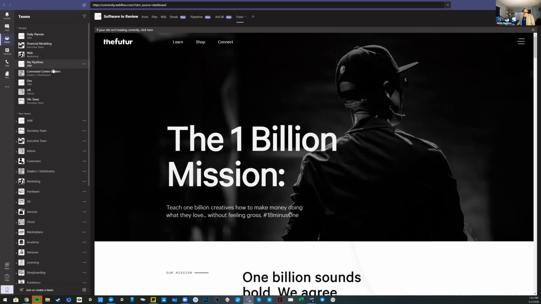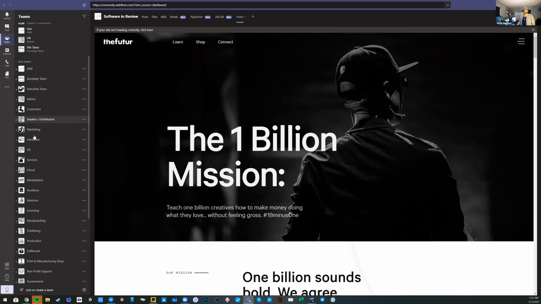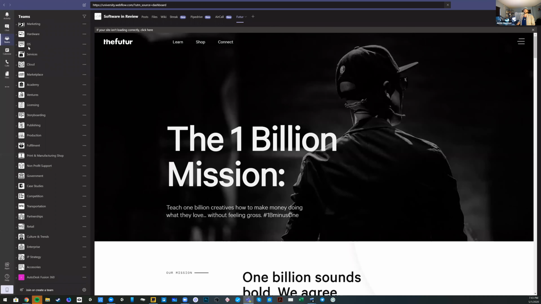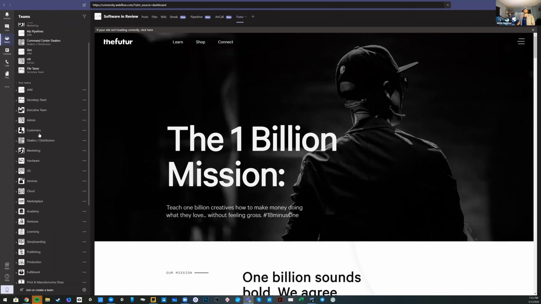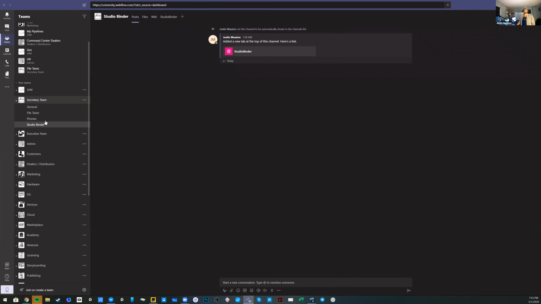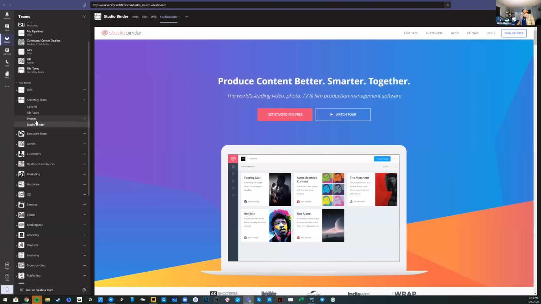And they did. So Microsoft Teams came up with a way that you can build different departments of your company. I happen to have a really, really big company in terms of the number of departments. I'll show you a simpler one in a second. But I have this filing system now that if I go to my secretary team, I can basically go, okay, studio binder. I know that my secretary studio binder is going to be under secretary team studio binder. And this is something that they use to organize people and scripts and all kinds of stuff.